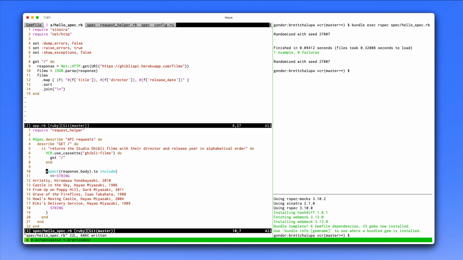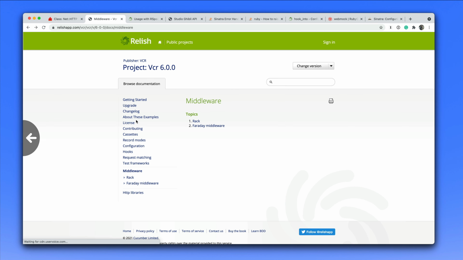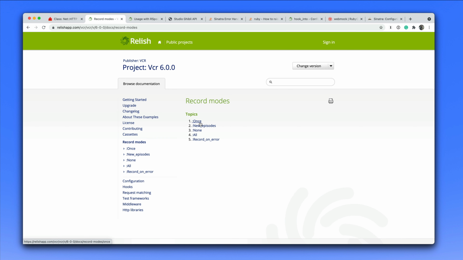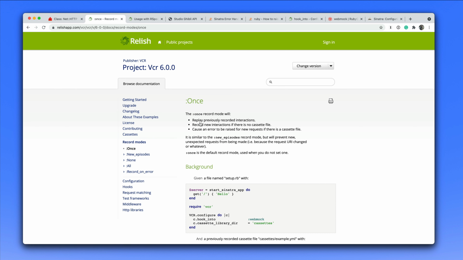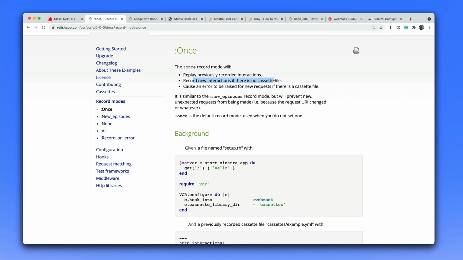So yeah, that covers using VCR. VCR has a lot of different options, like the way it records, which is cool. You can have it record them once, which I think is the default. So it replays previously recorded interactions, records new ones if there's no cassette, and causes an error to be raised for new requests if there is a cassette file. Oh, that makes sense.